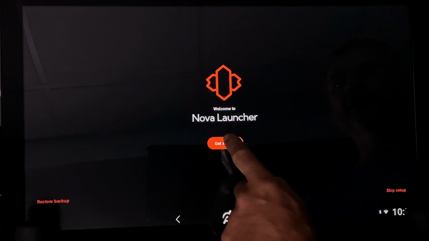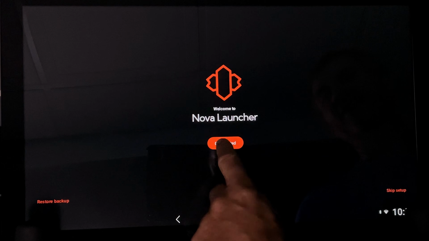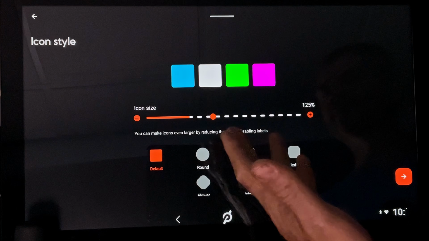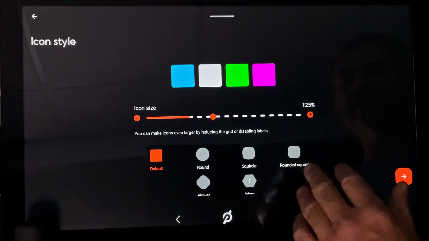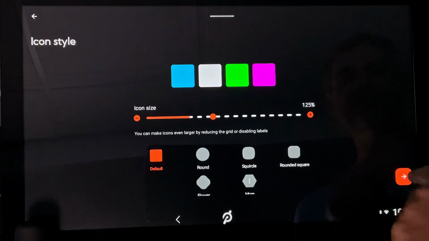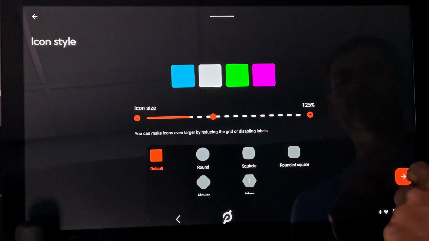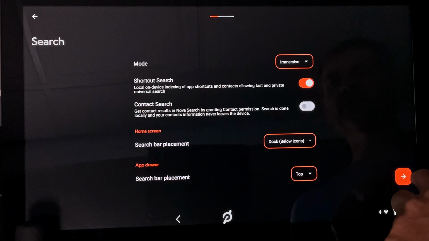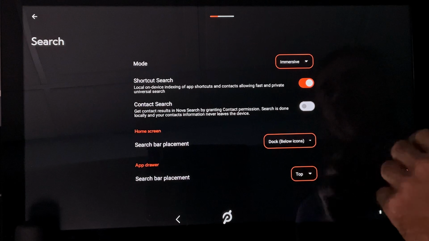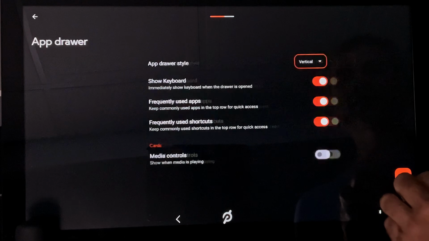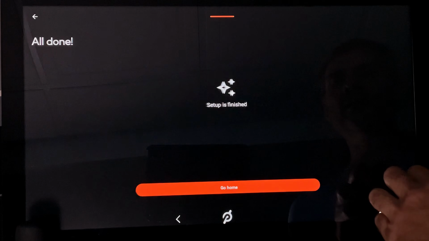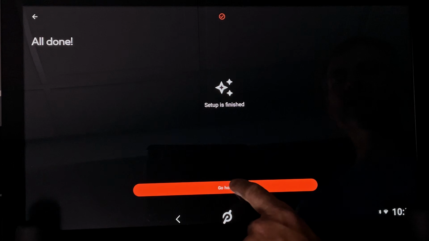All right. And then you can click skip setup or get started. I don't know if there's much of a difference unless you actually want to change some of these settings yourself. But I'll just skip through here so you can see what some of the options are. And then we'll just hit go home.